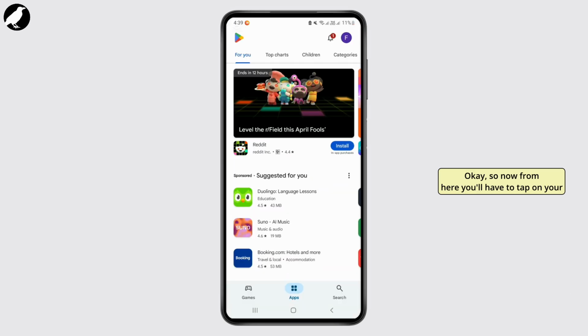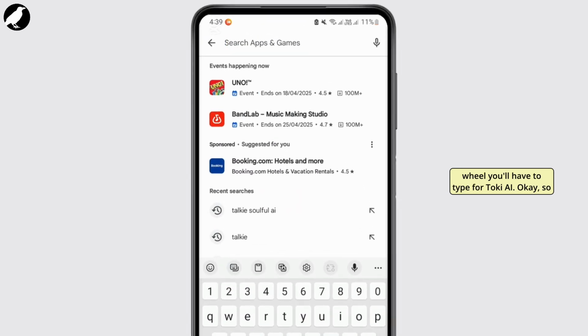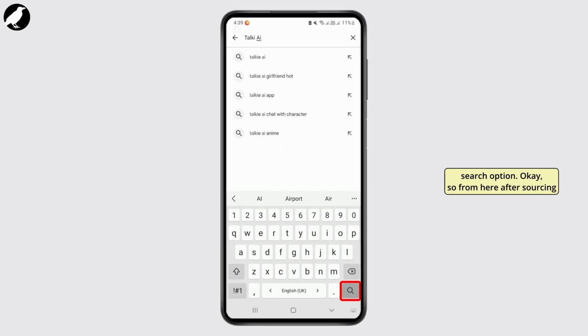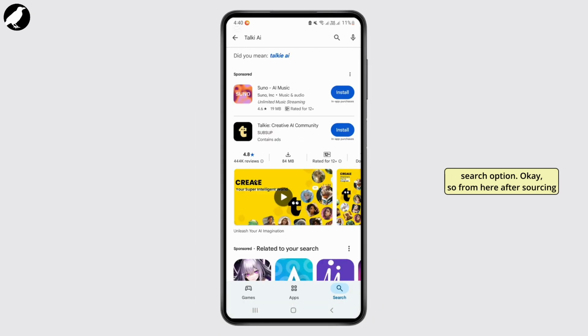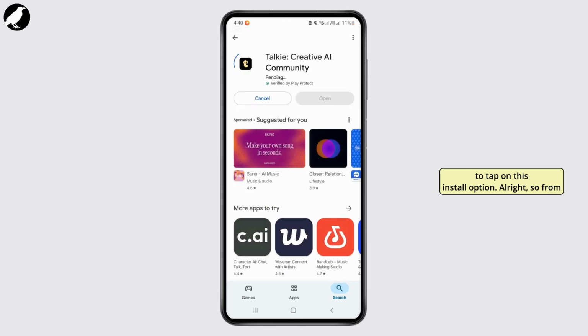Okay, so now from here you'll have to tap on your search icon, and in the search field you'll have to type Talkie AI. Okay, so after you type this you'll have to tap on the search option. Okay, so from here, after searching Talkie AI, you'll be able to find the app Talkie Creative AI Community. So from here you'll have to tap on this install option.